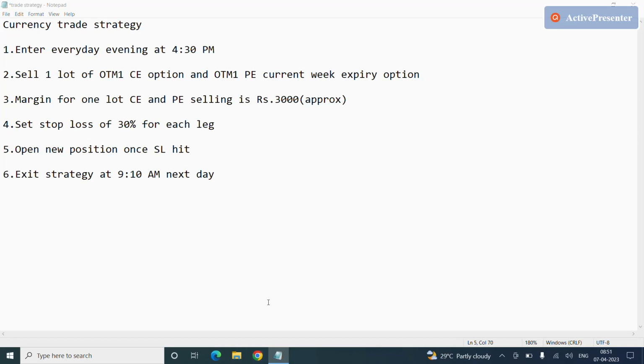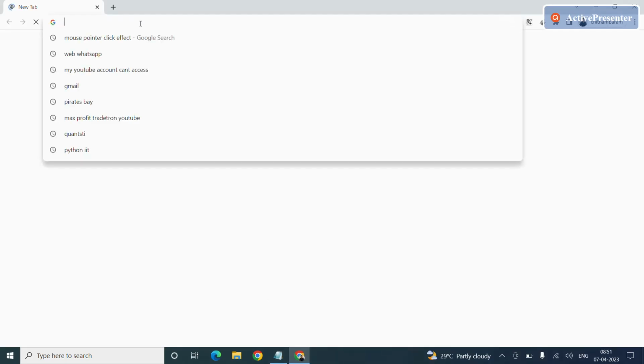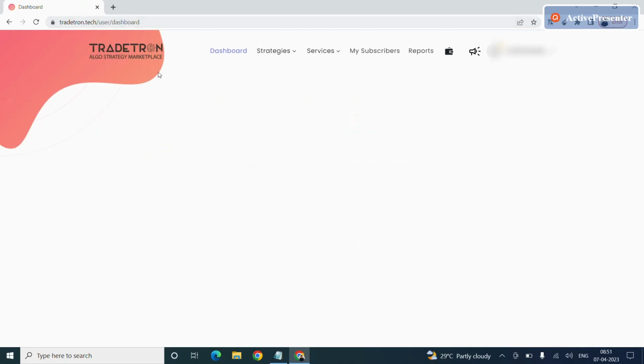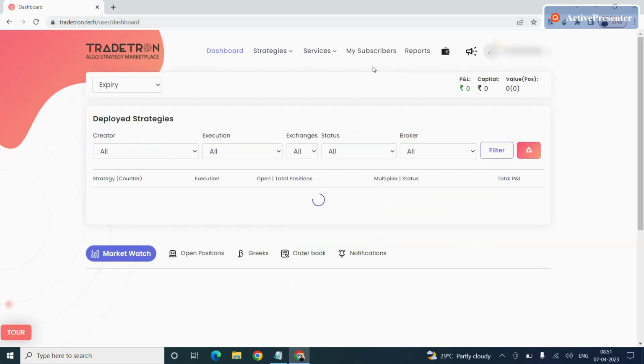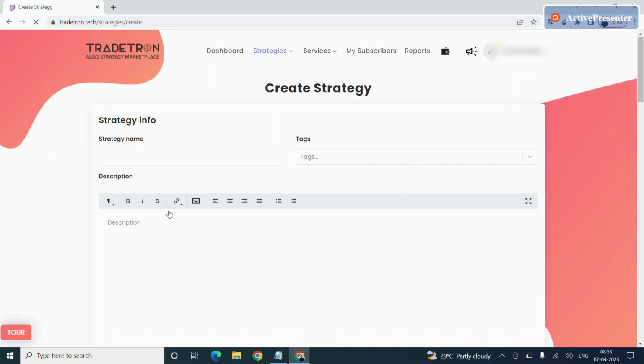Let me show how to create the strategy in Tradetron. We will use Tradetron to create the strategy. Go to the Tradetron website. I have already signed into my Tradetron account. Go to the strategy section and click create. Okay, we have to name the strategy as USD INR currency sell today buy tomorrow strategy.